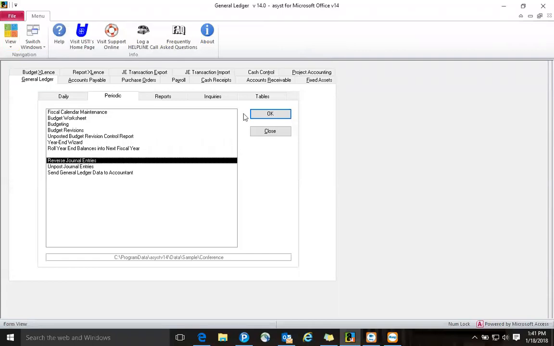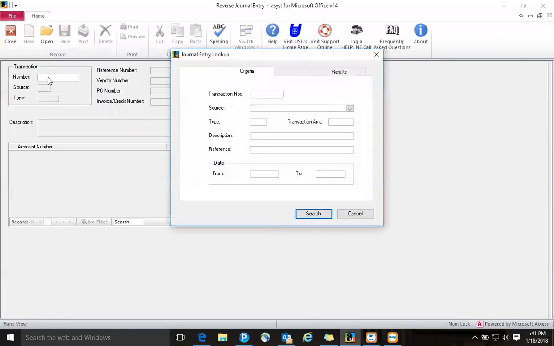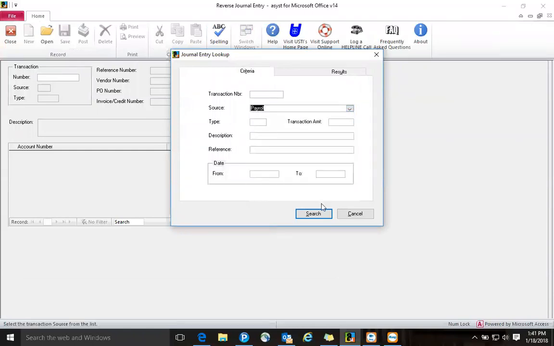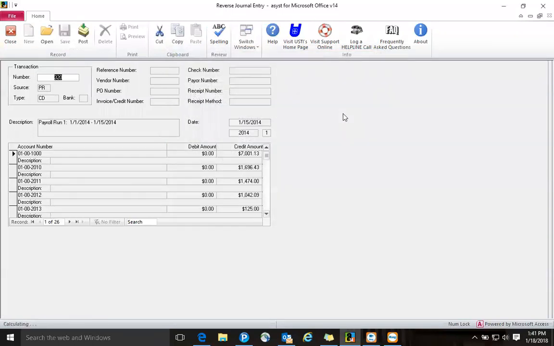Now, we also have the ability to reverse entries. Now, if I knew the number, I would just type it in. Let's say I don't, and I want to look up an entry here, or if I know like a dollar amount or a date range, or maybe even a description, I can search. Once you find the transaction that you want to reverse, all you have to do is hit post. The system's going to make the offsetting entry. So it's very easy to reverse something. You're not having to manually back it out. The system makes that entry for you.